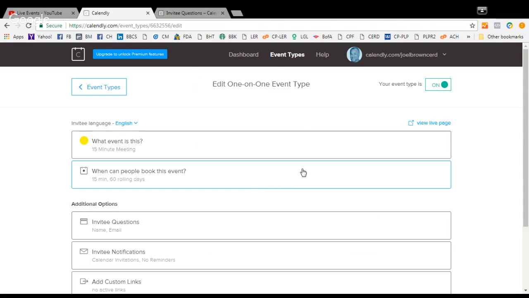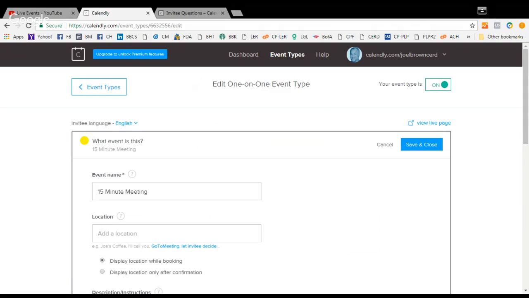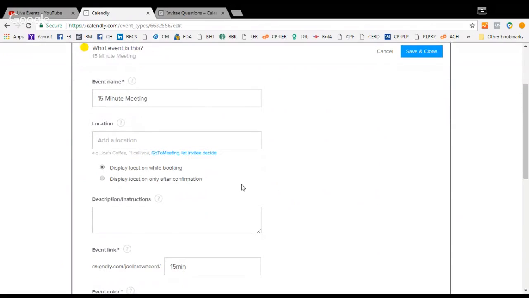So here's the details. You can fill in these fields for the event type. We've already done that for the 20 minutes because that's the one we agreed was the appropriate time slice. So you can change the name of this event. You can add a location. It defaults to online, which is what we're doing. You can display the location while you're booking, or display the location only after confirmation. And that would be perhaps if it were a physical location that you didn't want somebody to know about. You can put description and instructions.